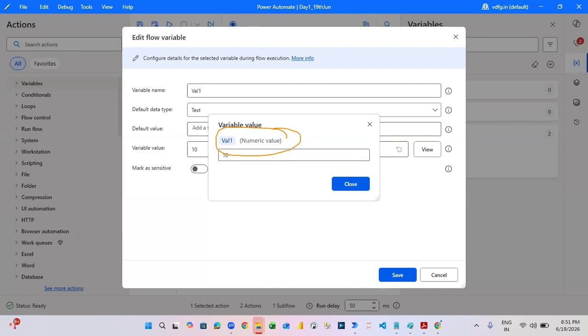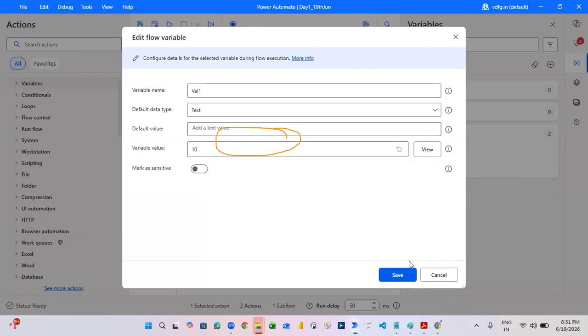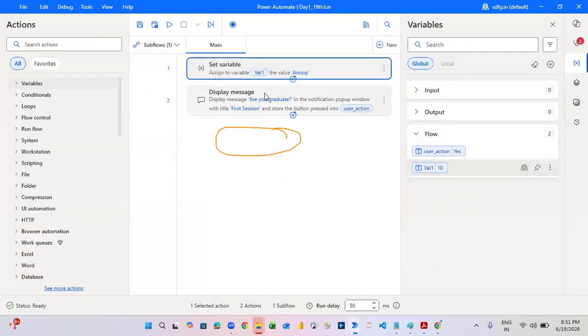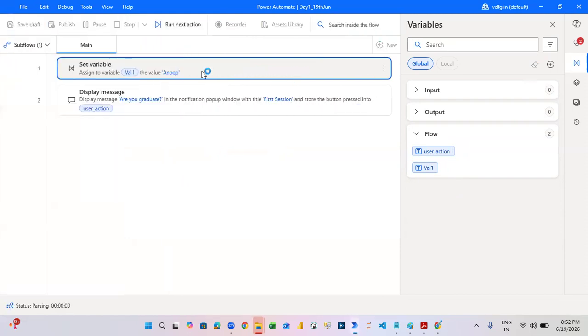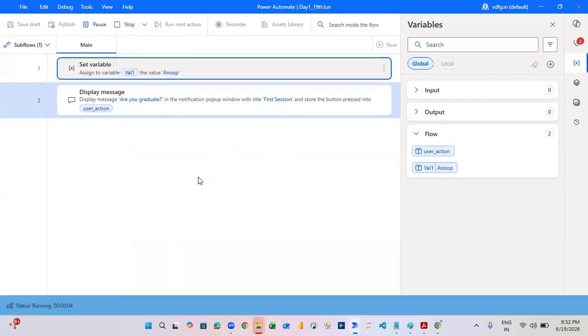So when this is a 10, here you can see the val1 is numeric value. Here, I have changed the value, but it is still the 10, or not? Yes or no? Because I have not rerun this, or I have not cleared the value. Can you see this is a variable clear? If I click on that and now run this, you will see in the val1, Anup is going to be stored. Yes or no?